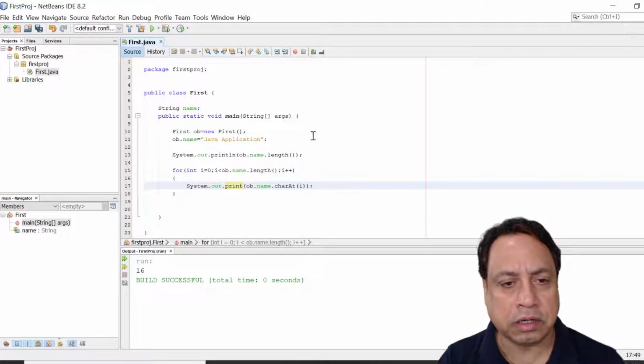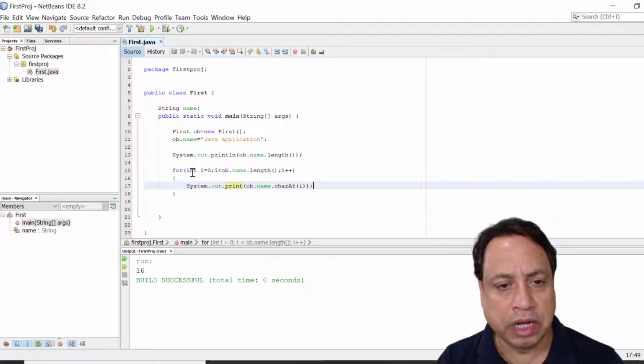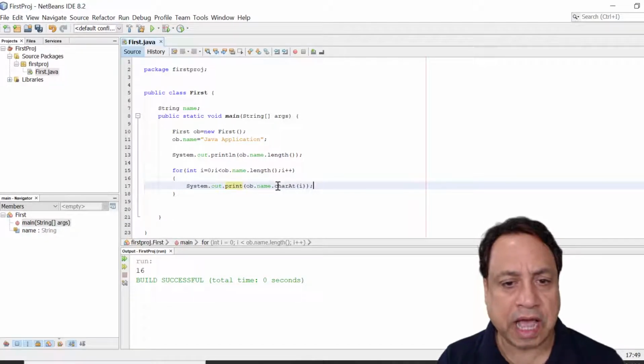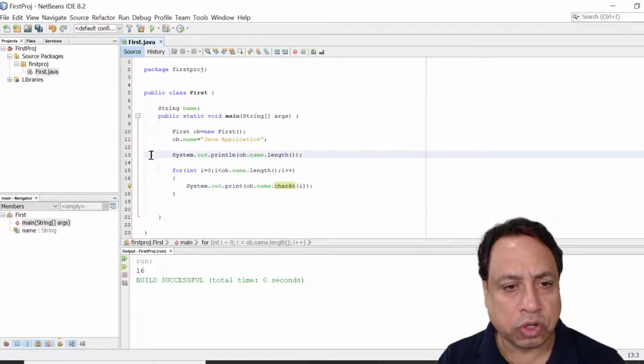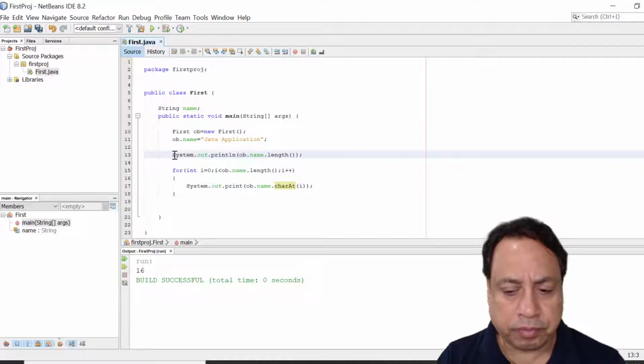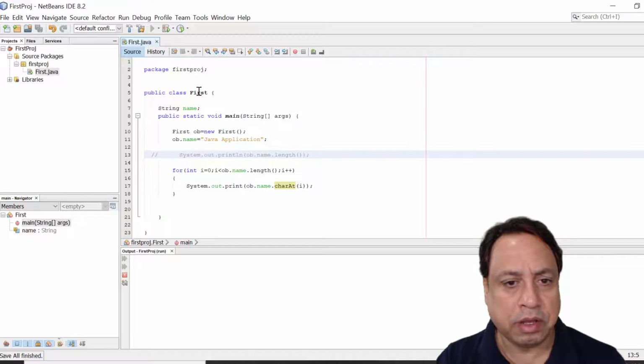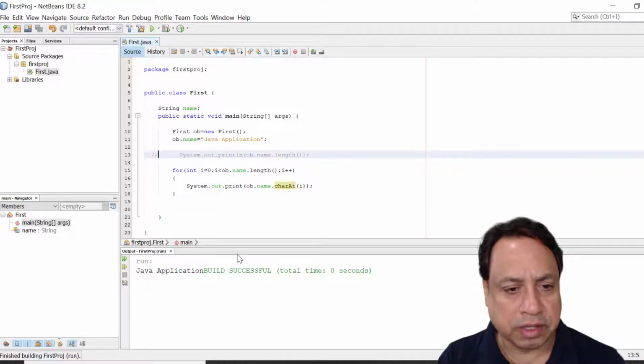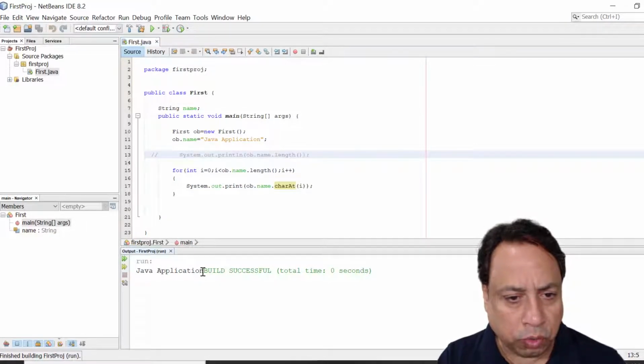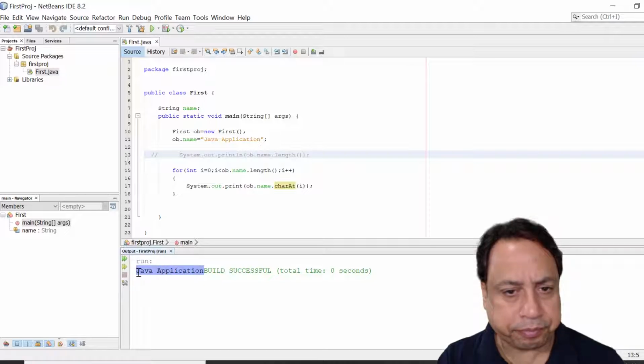So i is treated like a location. The first location is 0. The loop will go on from 0 up to the total length, and this charAt will extract each character from your string and print it. So let us not print this one. Make it a comment and run this program without getting the length of the string. You will see that the whole string is printed.